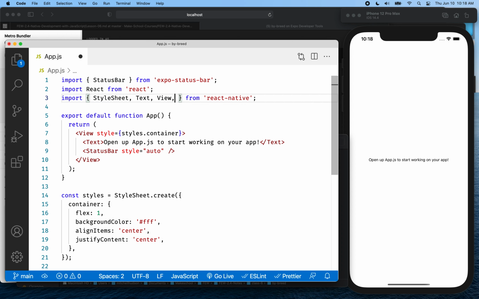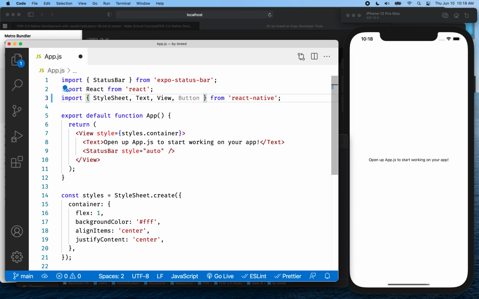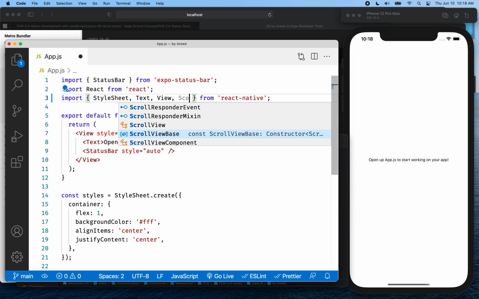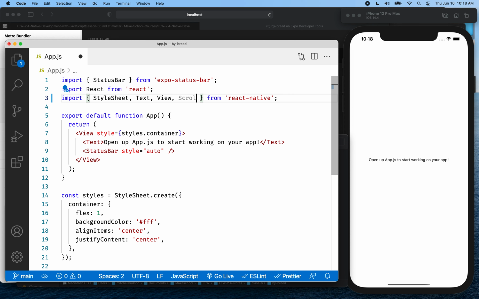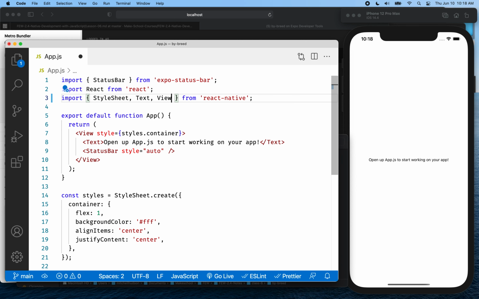So for example, I could get a Button; Button is a component. I can get ScrollView here. ScrollView is a component. They have, what is it, KeyboardAvoidingView is a component, believe it or not, right?